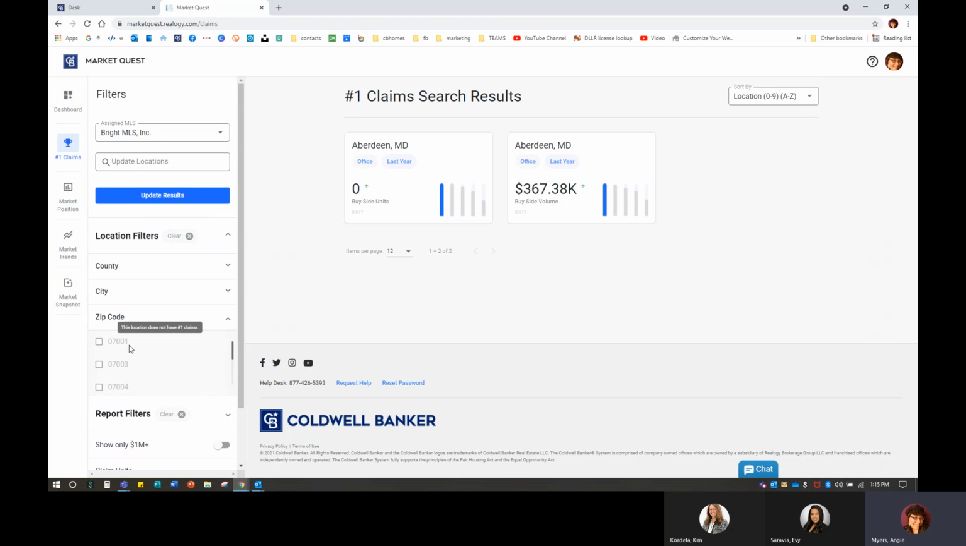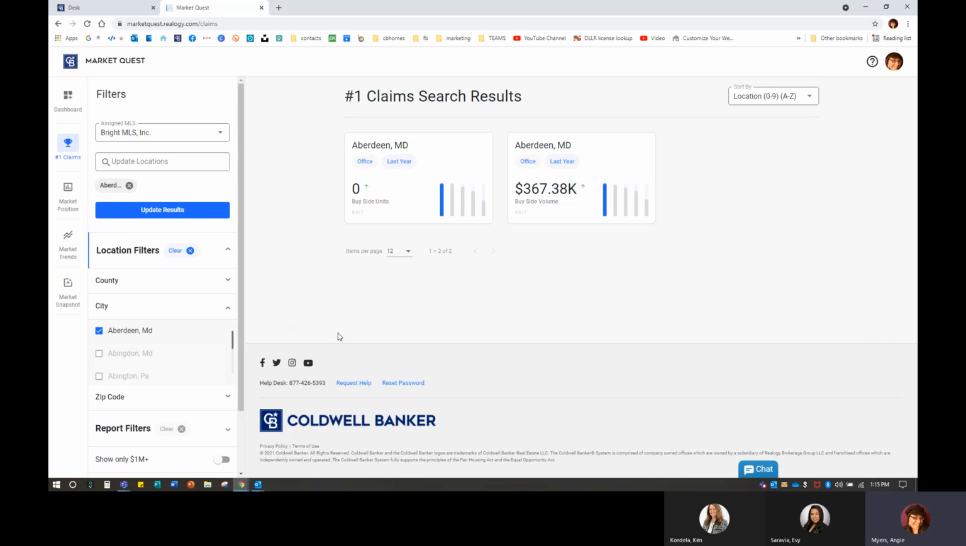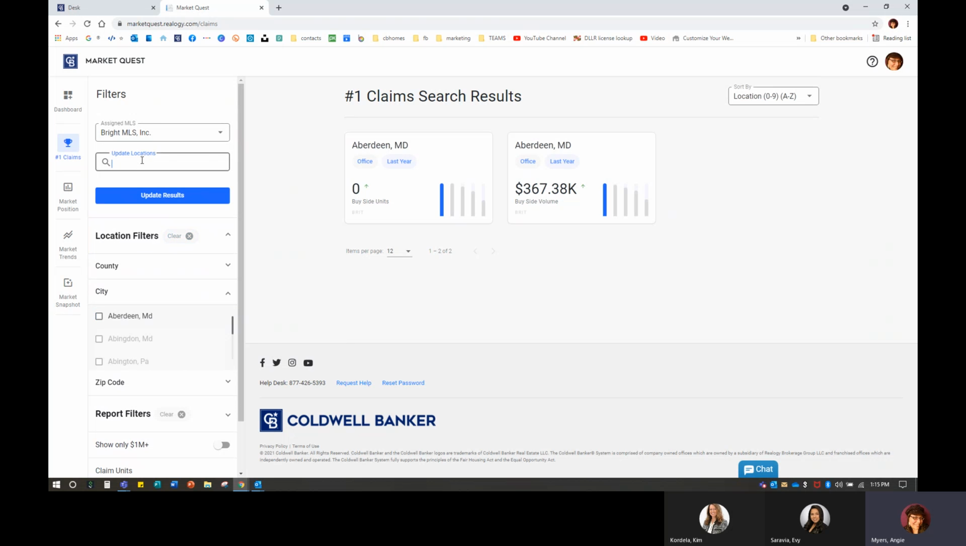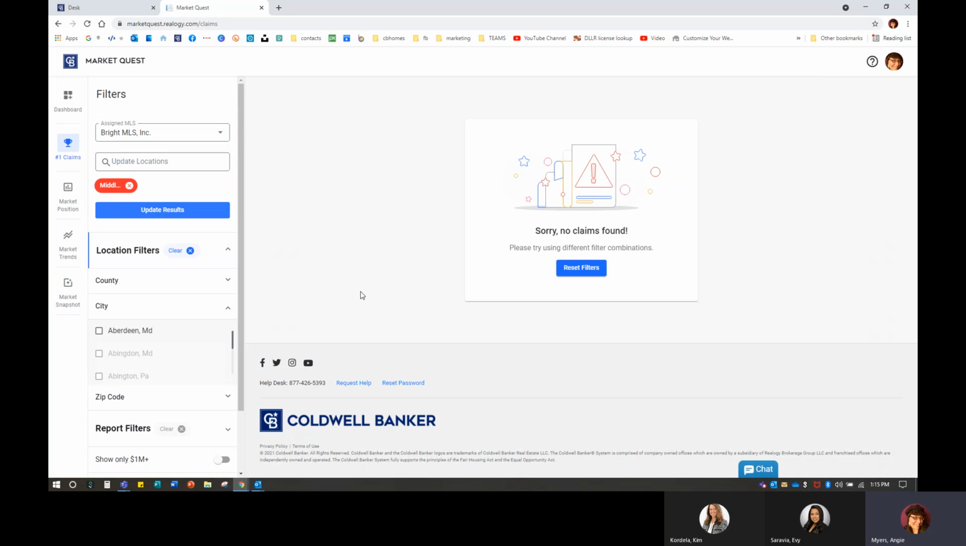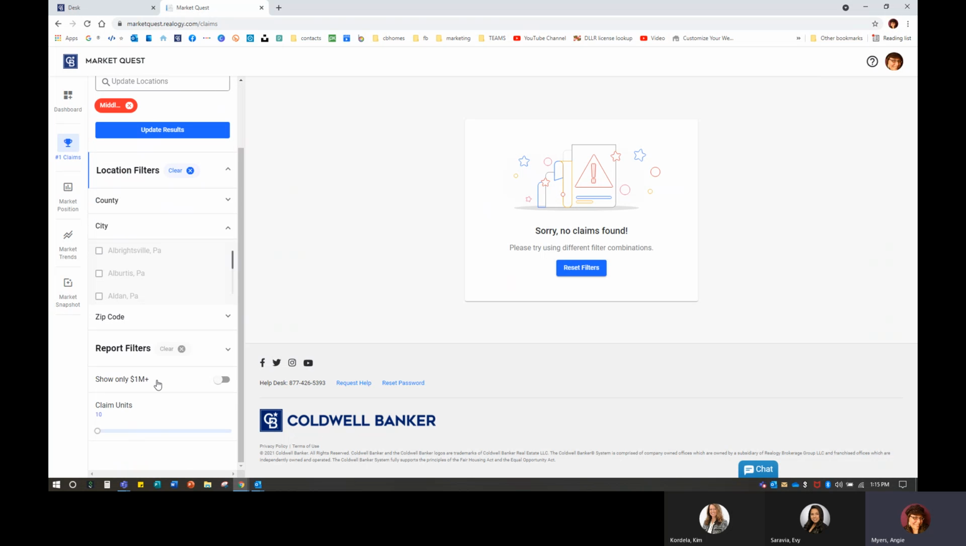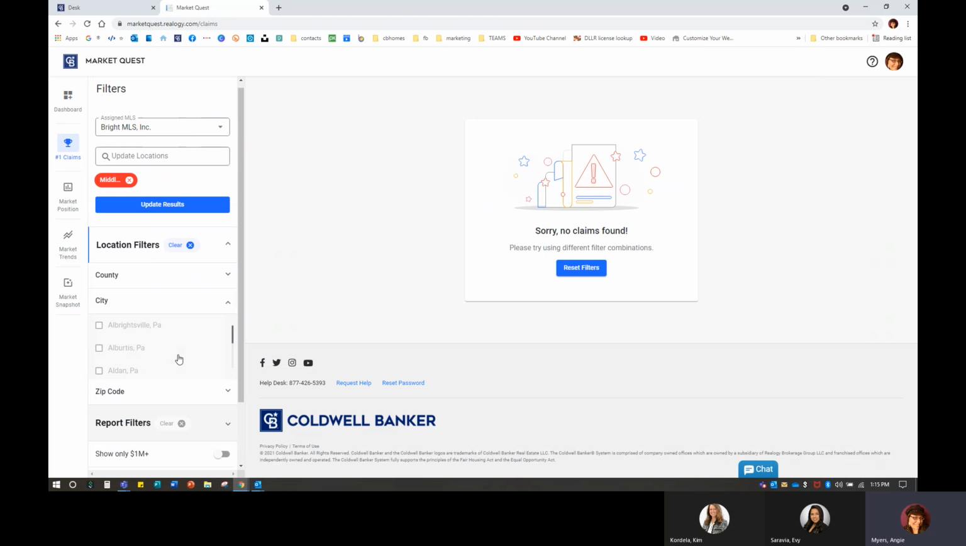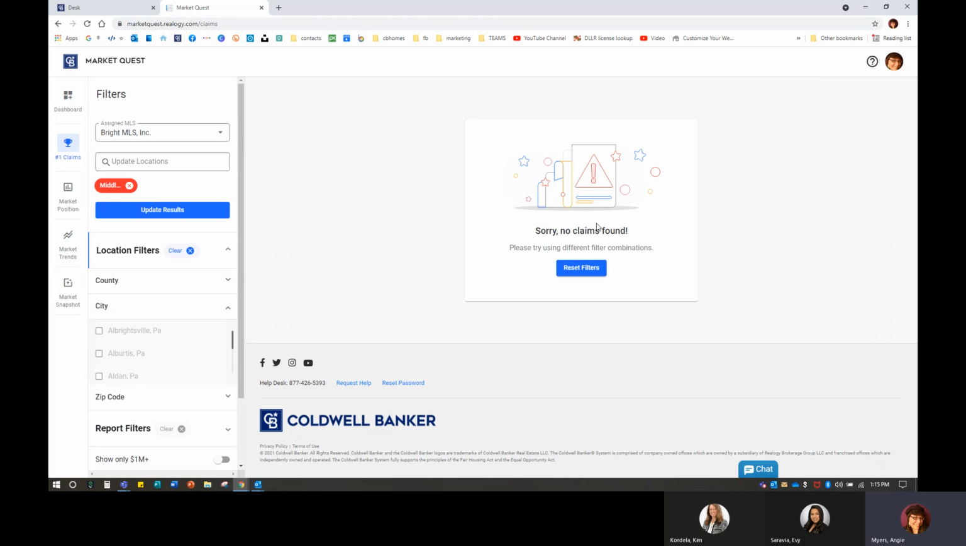And we also have zip code. So if you know what zip code you're looking for, you can also update your location here and say, I want to look for Aberdeen, and then you don't have to scroll through. And then maybe I want to look for Middle River. And we'll see there were no claims found there. I have it set to any claims at all, and I don't really need to reset my filters because I don't have any filters. So there were no claims found for this particular zip code.